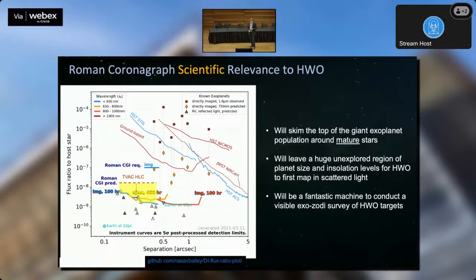In terms of science, still, I think that one science case that is close to my heart, and we'll talk more about it during the panel discussion, is this fantastic machine that Raman will be for conducting exozodi surveys in preparation for HW. So that science case is pretty resilient to performance demonstrated on sky, and it's kind of almost a given.